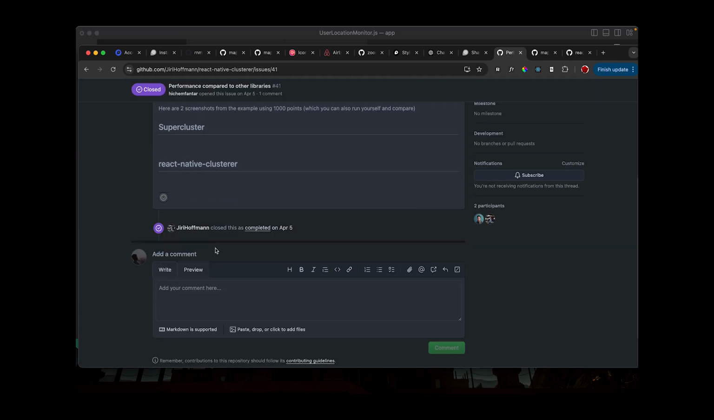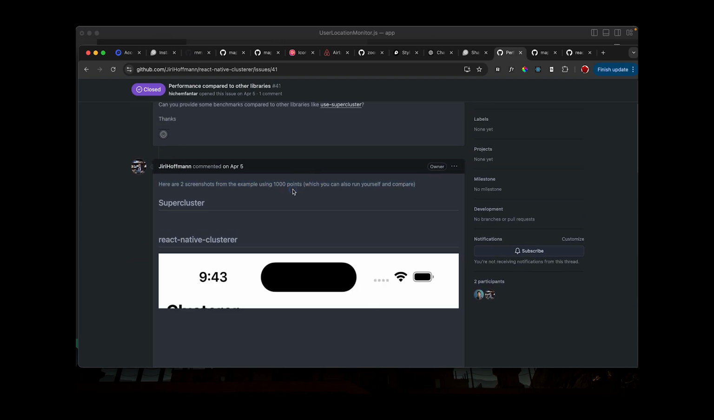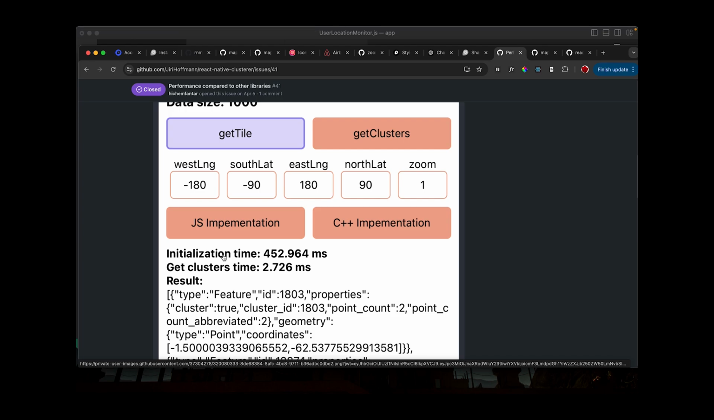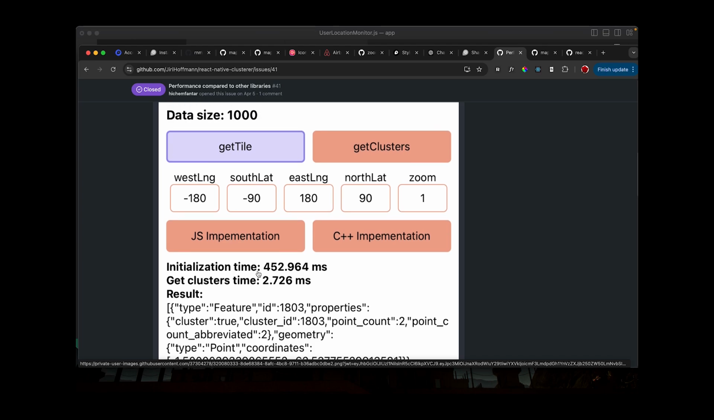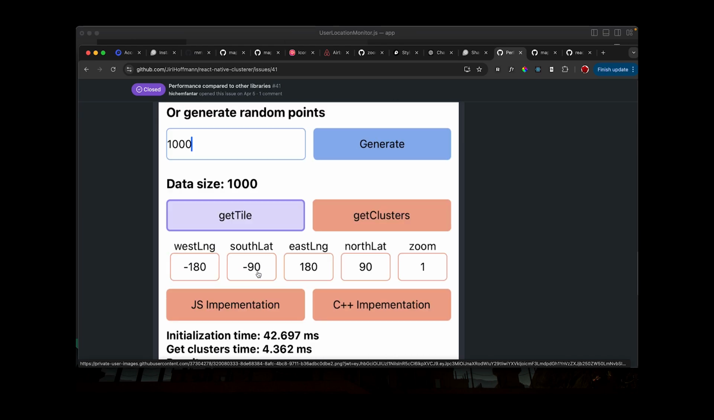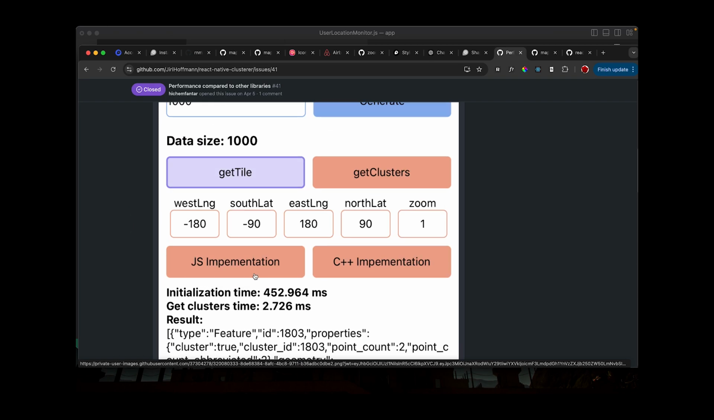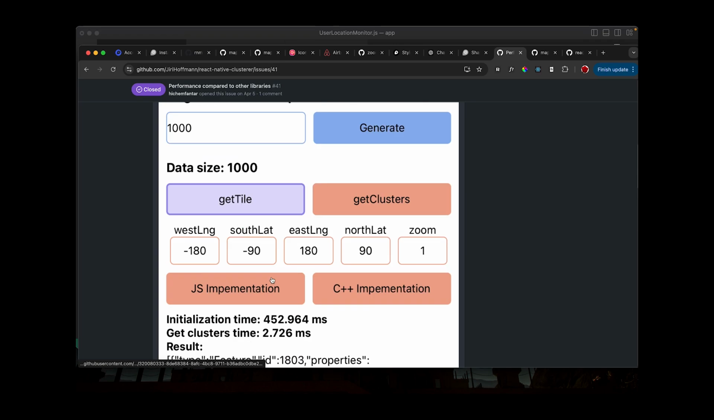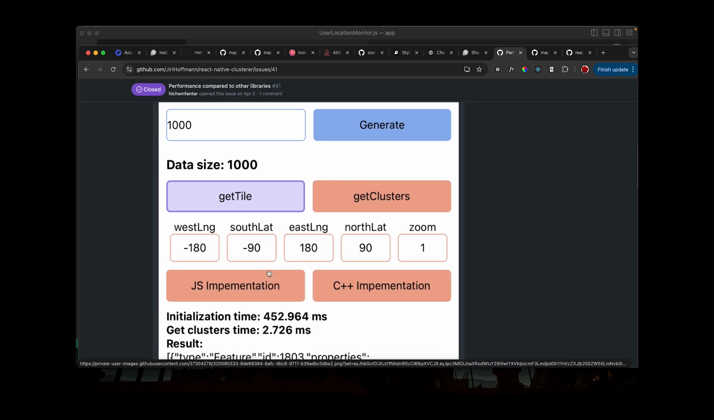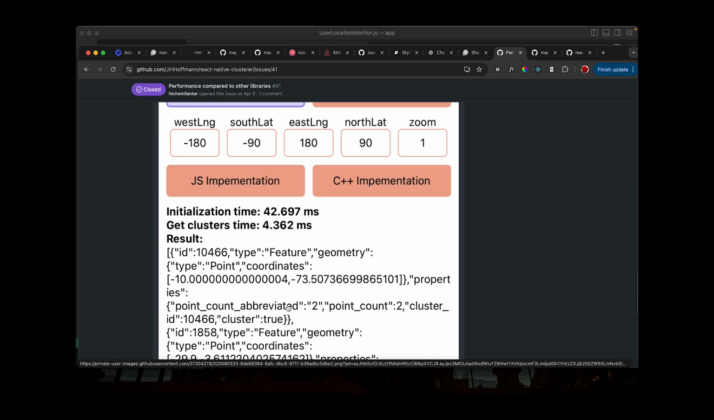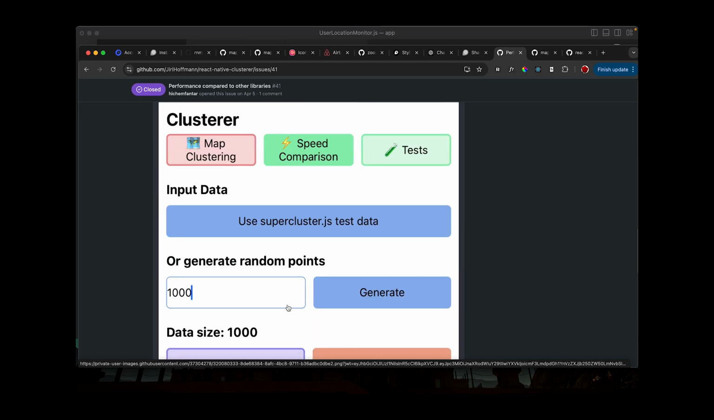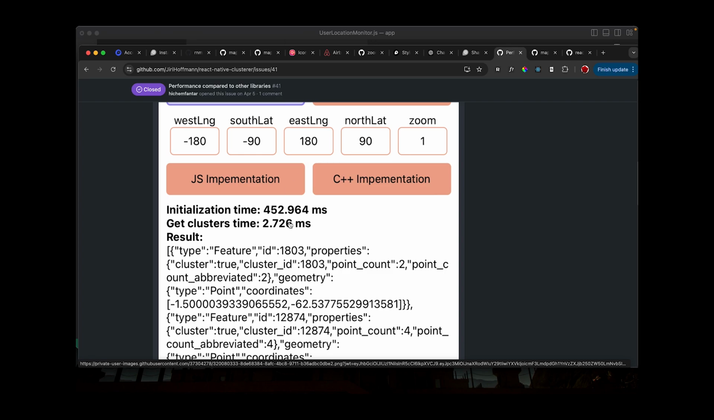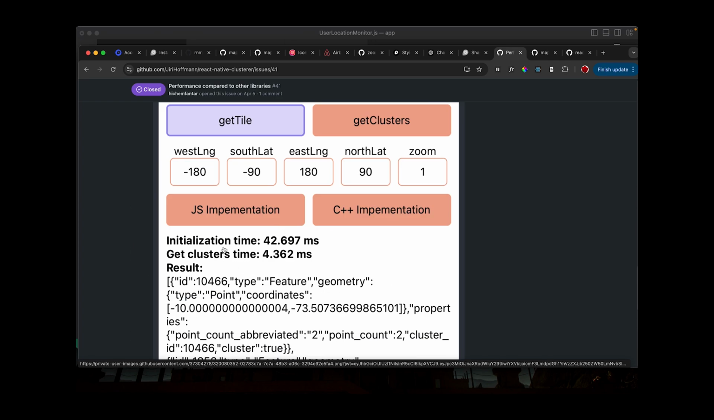So, a performance comparison. Here are two screenshots, for example, of 1,000 points. You can see the comparison: get initialization time, get clusters time. He has shown the difference between the normal supercluster and React Native cluster. You can see the initialization time itself is 452 milliseconds here, but for the React Native cluster it's just 42 milliseconds. For the get cluster time, that's not a problem. The main thing is the initialization.